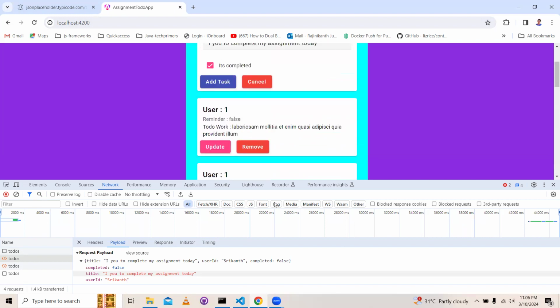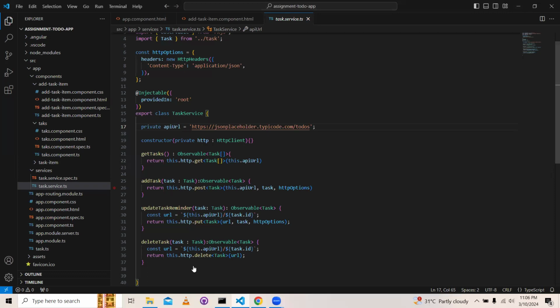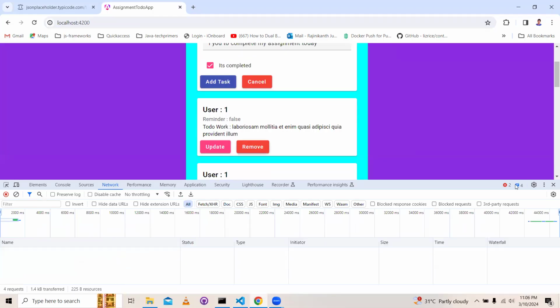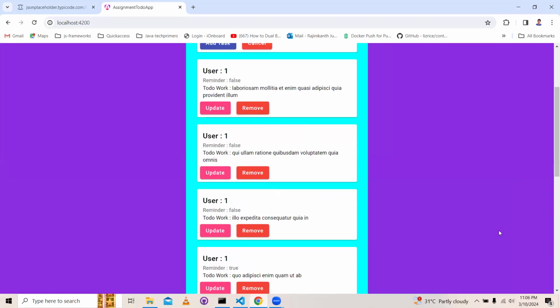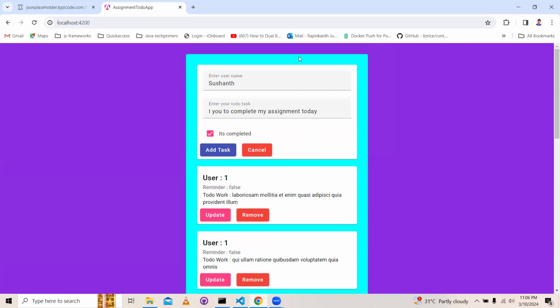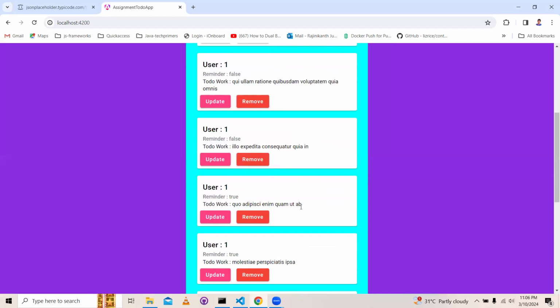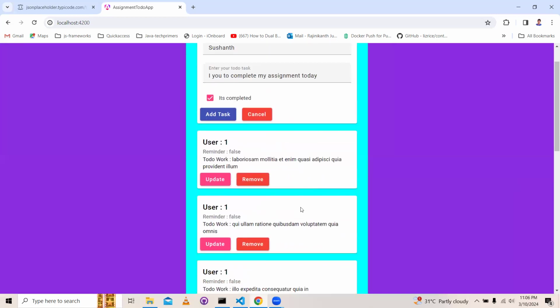So let's walk through the code, right? In the UI, I mainly used three components. If you observe here, this is the list of items. We call this one item, and this one item. For all these items, I created one component.